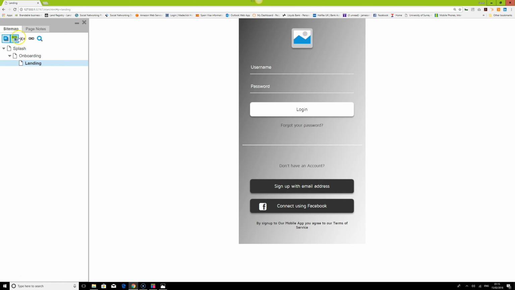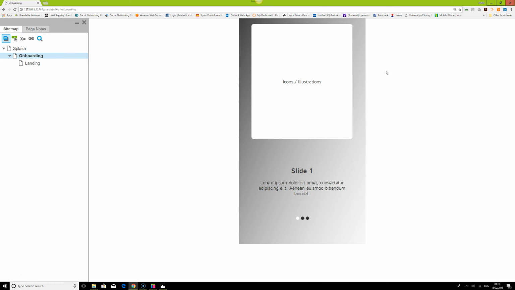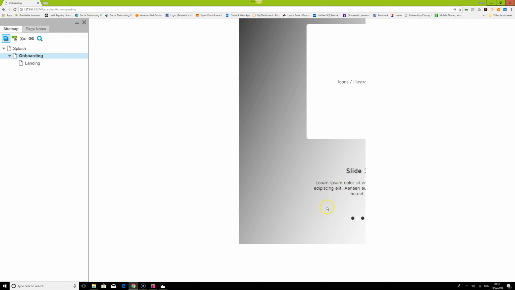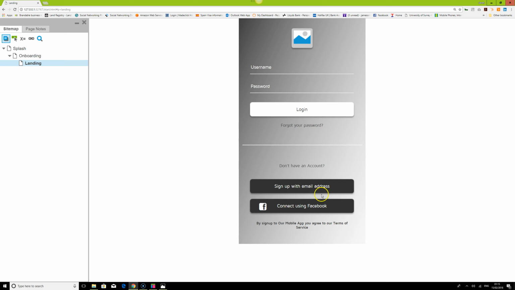So once the app loads, the user goes through the onboarding session. And by the way, I've changed the background in the onboarding session. In the last tutorial, we had a white background, but I decided to keep consistency across the onboarding session and the landing page. So we're going to click get started. They go to the landing page and they see the login screen.